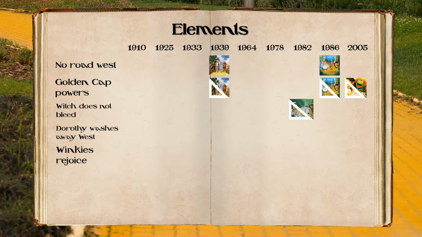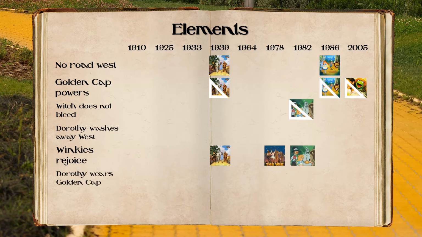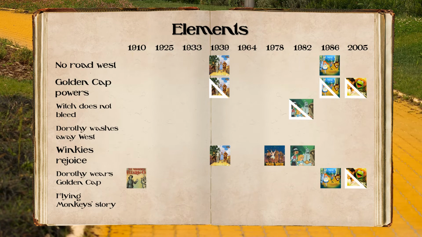The Winkies rejoice at the witch's demise in only 39, 78, and 82. Dorothy puts on the golden cap only in 1910 and 1982, though she is given the magical biker's cap in 2005, but then turns it over to the monkeys. No version includes the story of the Monkey King and how his people became enslaved to the cap.